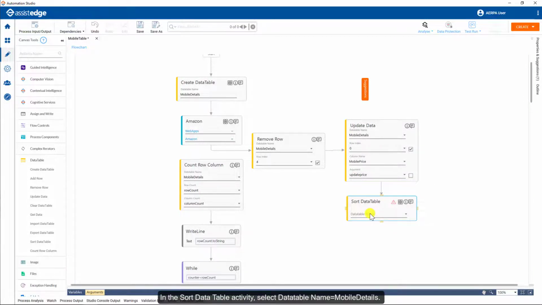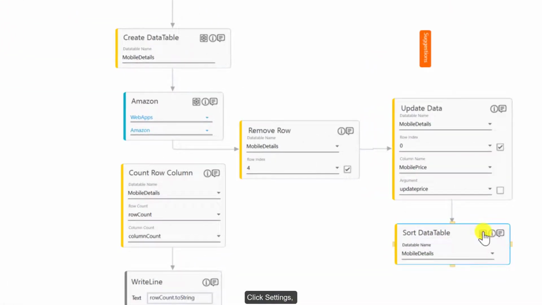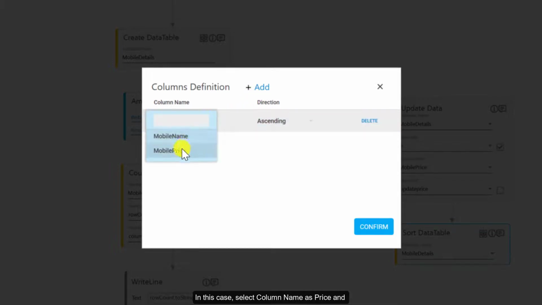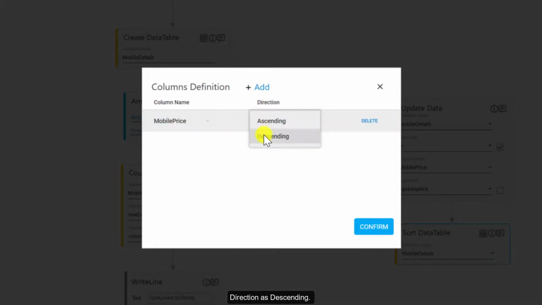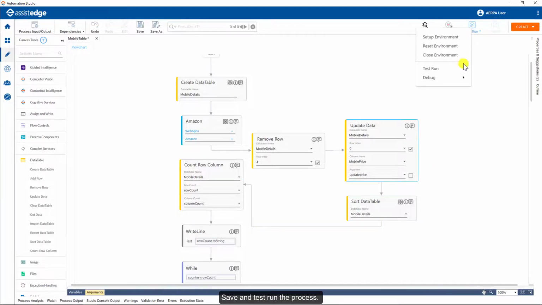In the Sort Data Table activity, select Data Table name as mobile details, click Settings, click Add to add the column based on which the data needs to be sorted. In this case, select column name as price and direction as descending. Click Confirm. Save and test run the process.